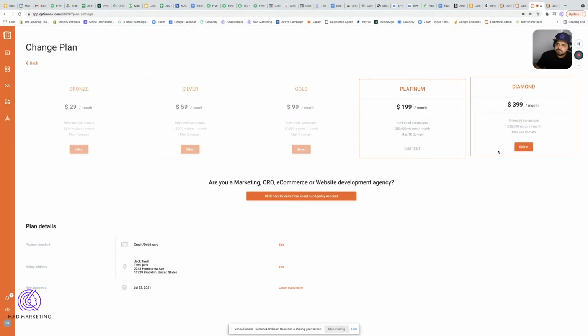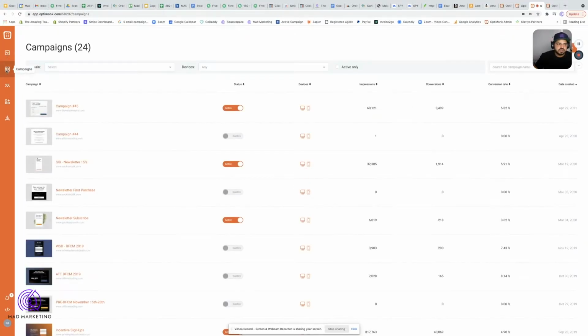And then lastly is the diamond plan. That's $400 a month with 1 million visitors per month, and you can max out at 999 domains. So you can spread out your ability to be using this across all these different domains, across all these different stores, websites, etc. But moving on, I want to discuss now with you the capabilities of using OptiMonk. It's super impressive, and I haven't found something else out there like it. So let me just move myself down here, and let's create a new campaign together.